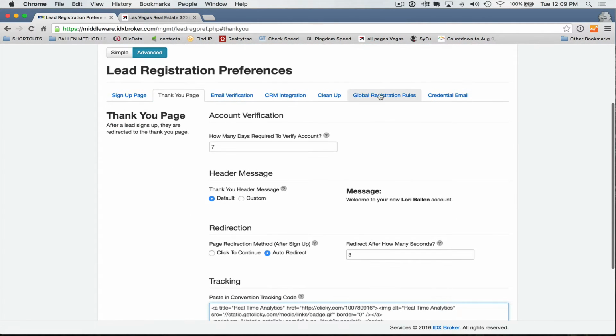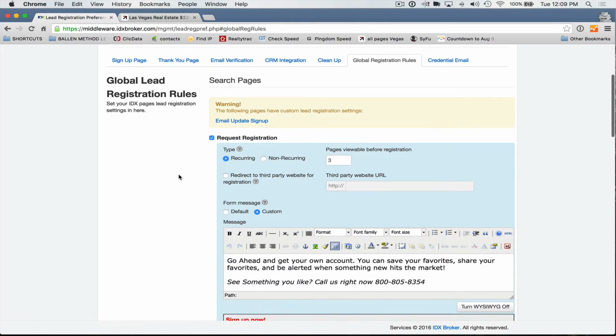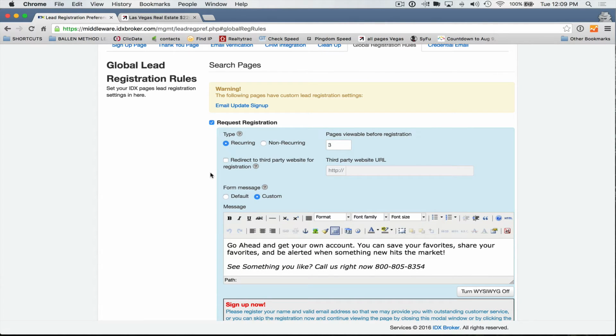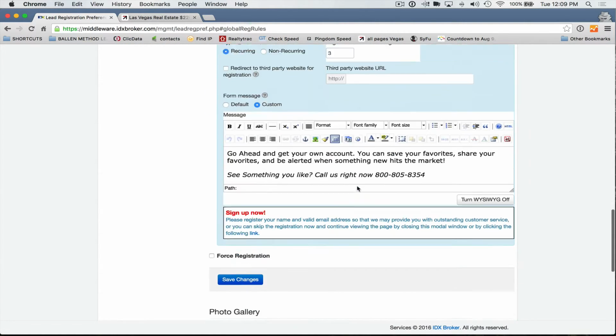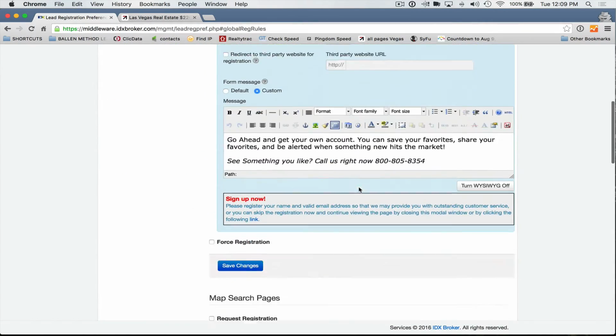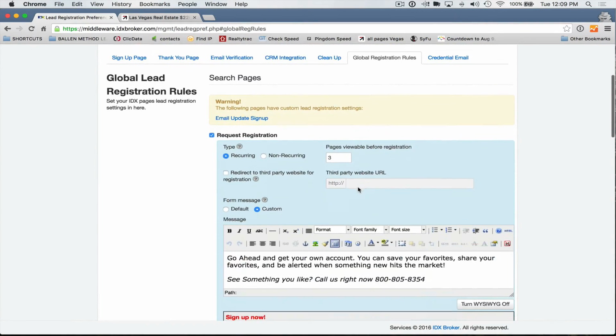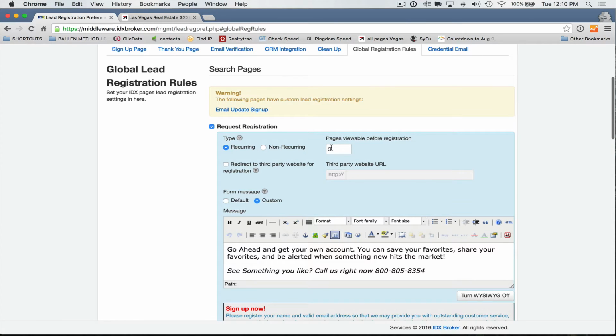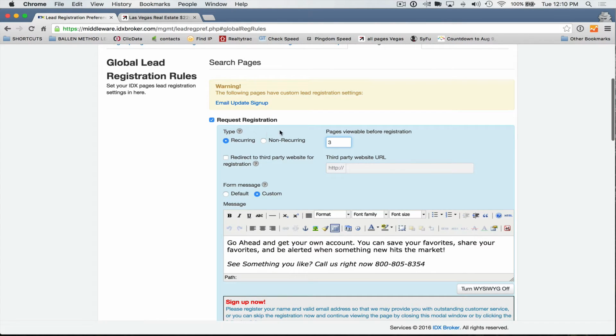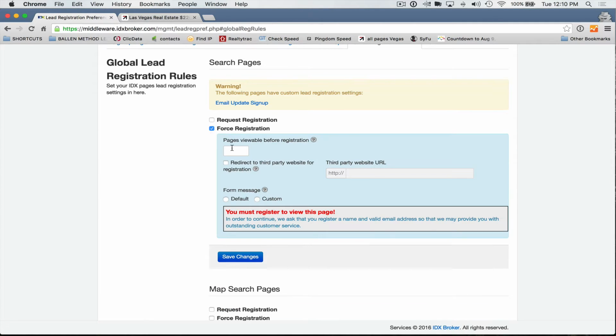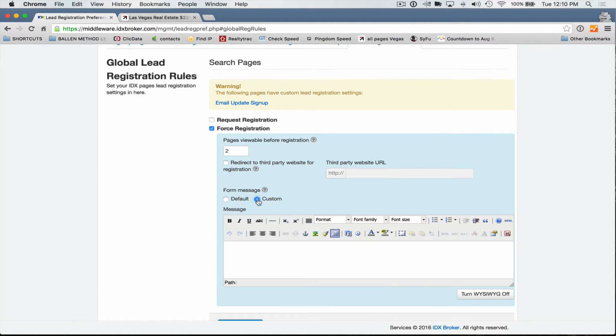Right? Then we're going to go down here to global registration rules, and this is where you can control all of your settings, okay? You can say, I want to force people to register on the third visit, the third page they look at. Or you can say, here's where force is. So this is force. I'm going to force them to look at 2 properties, and then we're done. Now you can change your message here by clicking custom.